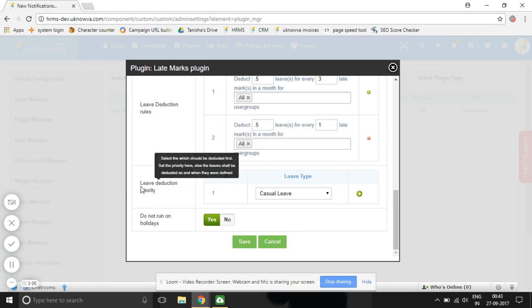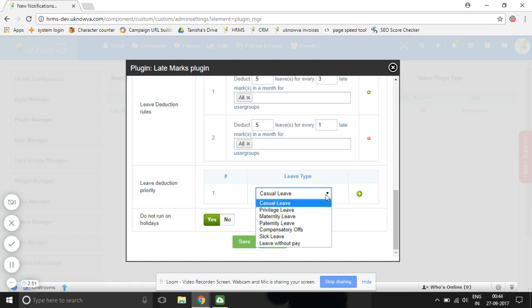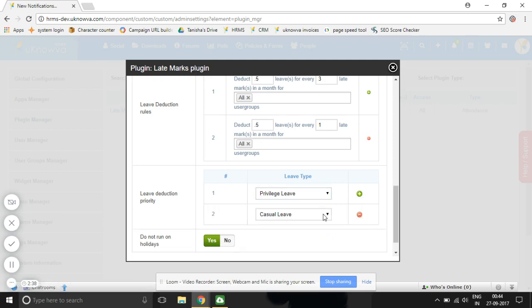Then comes the part about leave deduction priority. So there are various kinds of leaves in the organization. You can decide the 0.5 leave that is deducted for the late comings should come out of which kind of leaves. So you can have the 0.5 getting deducted from casual leave, privilege leave, etc. So I'll say that the first priority should be given to privilege leave. Thereafter, it should be given to compensatory offs. Thereafter, it would be casual leave.